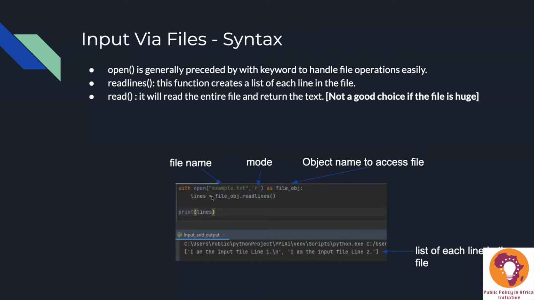And we can do lines equals file object dot readlines. So remember, readlines is a method that we call on the file object using dot notation. That'll return a list of the lines in the file. And then when we print that out, we can see here, I am the input file line 1, I am the input file line 2. And this \n here is actually a new line character.